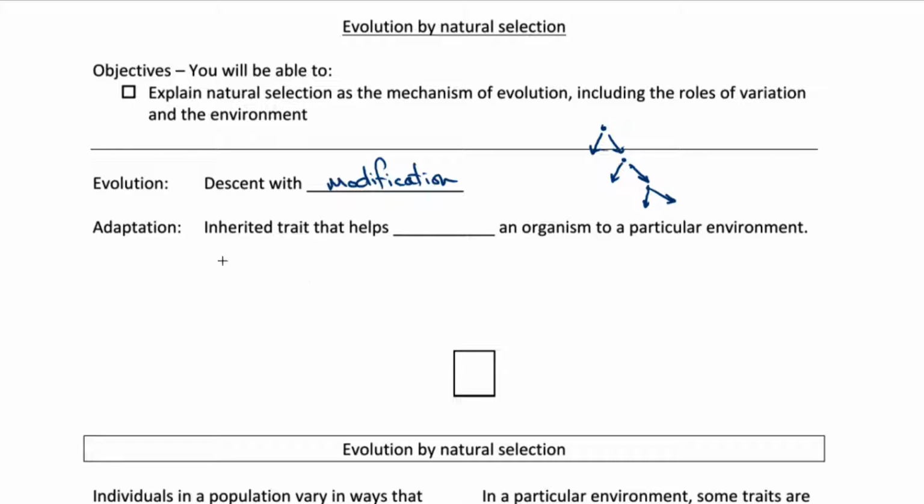And an adaptation is an inherited trait that helps fit an organism to a particular environment. By fit here, I mean it helps suit that organism to a particular environment so it can exploit some part of the environment for resources, etc. An adaptation could be structural. For example, an organism that has a hinged jaw might have an advantage in an environment over one that doesn't. It could be biochemical, for example, the ability to perform aerobic respiration and therefore unlock more energy from fuels. It could be behavioral, so for example, being nocturnal, which might keep you out of the way of predators.